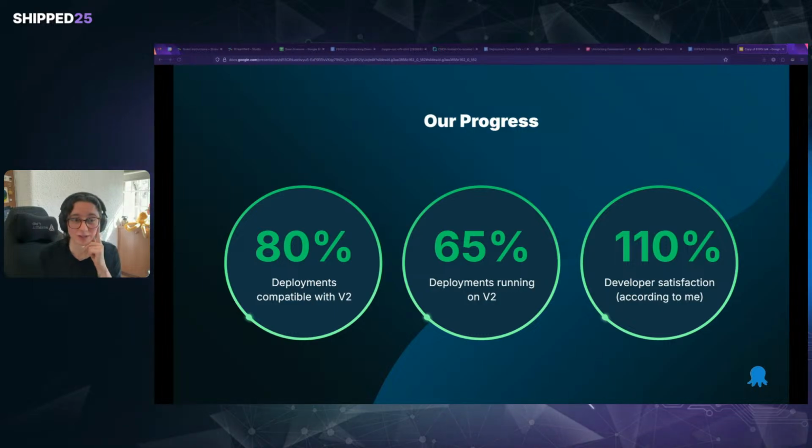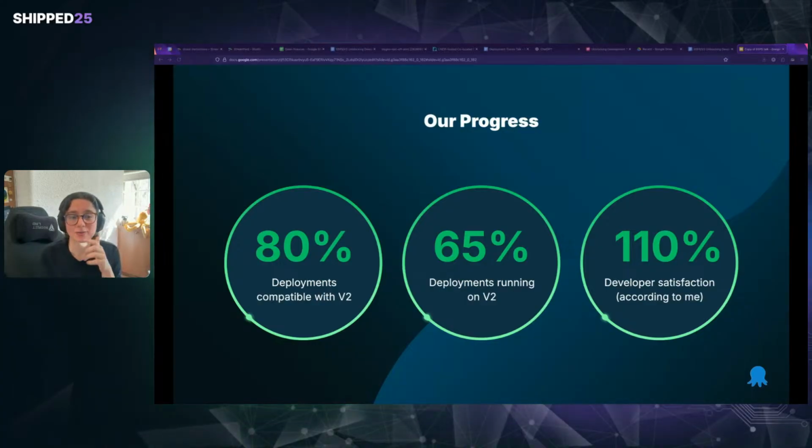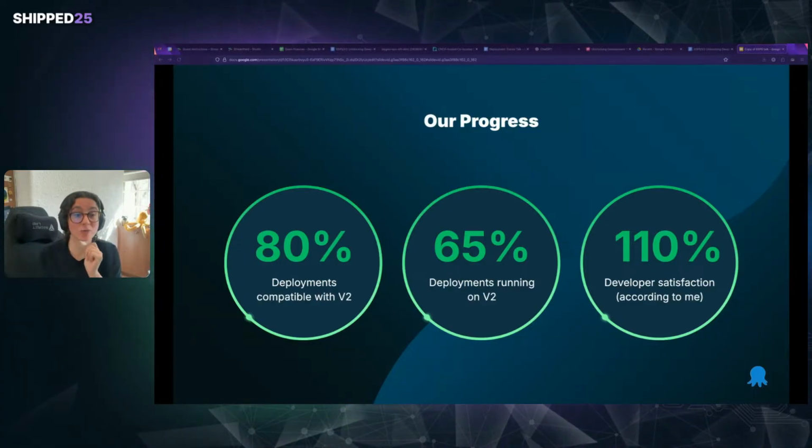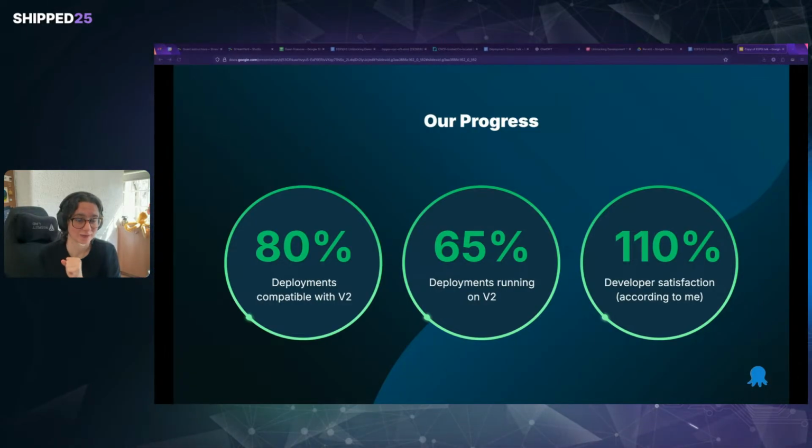As of doing this talk, maybe a month ago, a couple of weeks ago, we had 80% of deployments compatible with V2. And remember, that's deployments by volume. It's not deployment process, it's volume of processes that run on V2. Of that, we have about 65% of actual deployments running on V2.